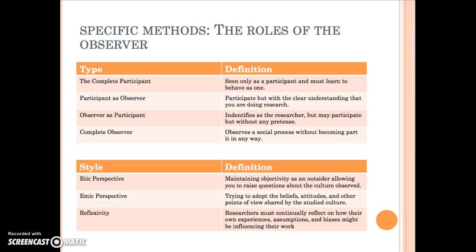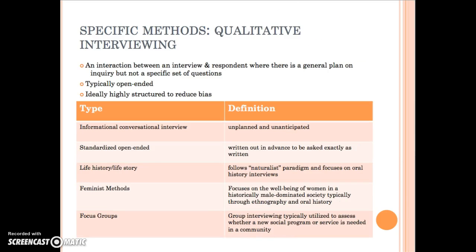The etic perspective maintains objectivity as an outsider, allowing you to raise questions about the culture observed. The emic perspective is trying to adopt the beliefs, attitudes, and other points of view shared by the studied culture. Reflexivity is when a researcher continually reflects on how their own experiences, assumptions, and biases might be influencing the work. And this is true even for clinical social work, where you're always checking your own personal bias when interacting with the client. So specific methods, qualitative interviewing.